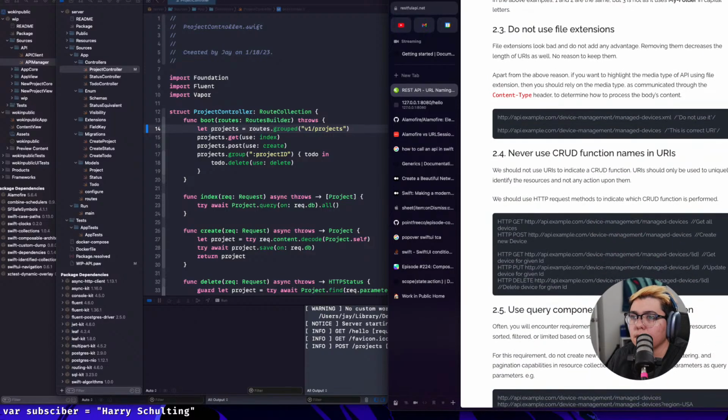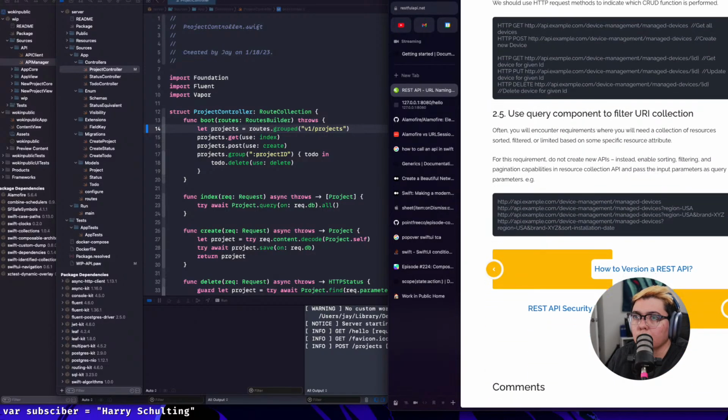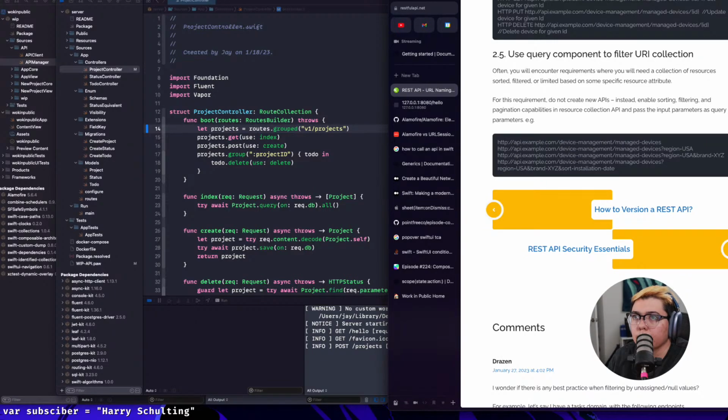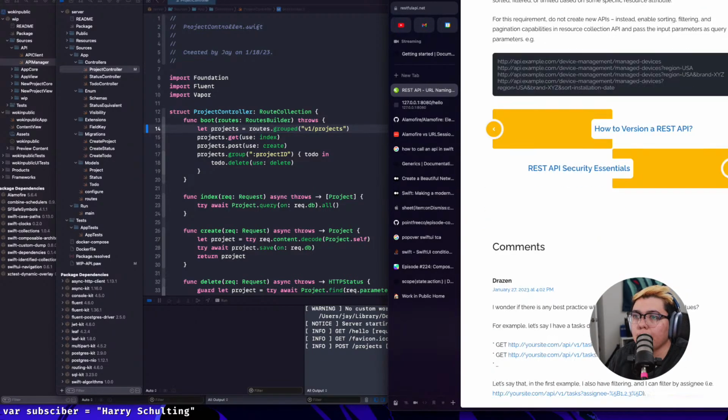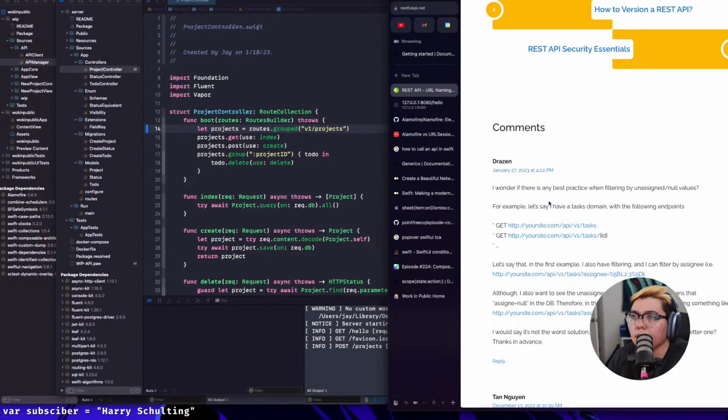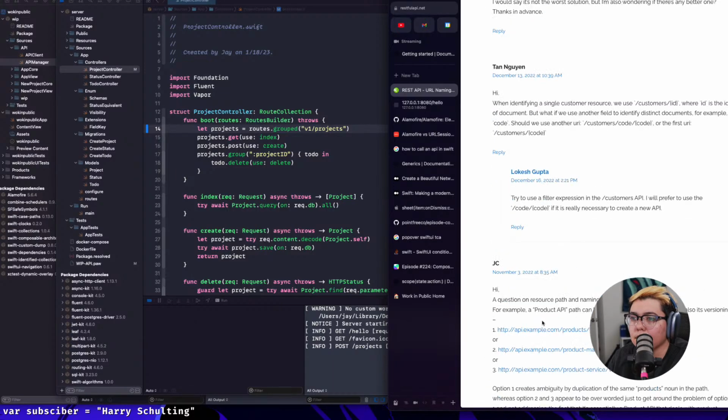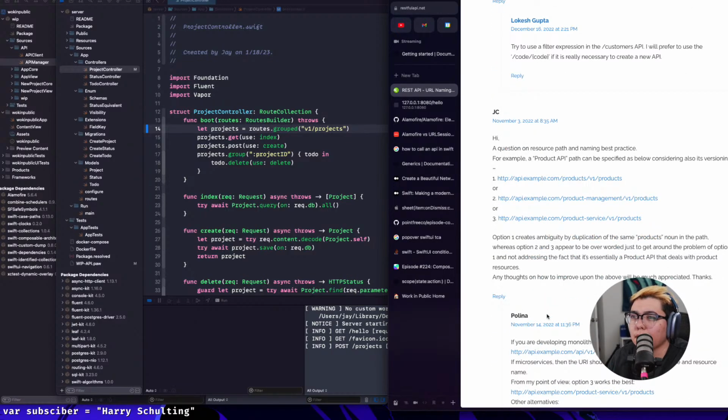Do not use file extensions. Never use CRUD functions in these. Use query component to filter URIs. Yeah, so look, API v1. That looks pretty. That's what I've seen around.